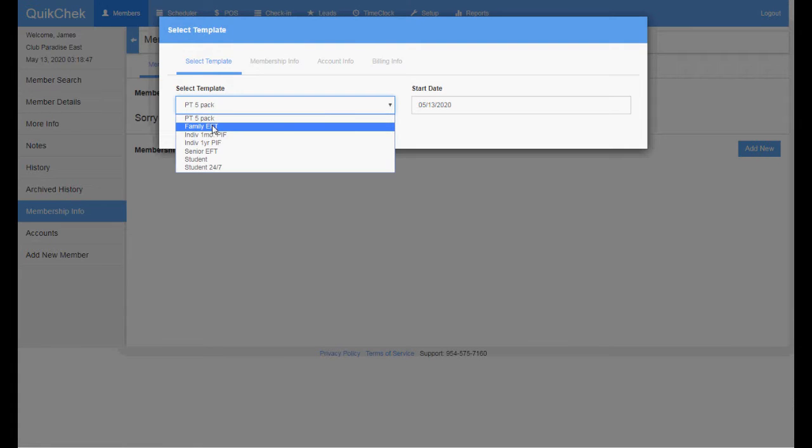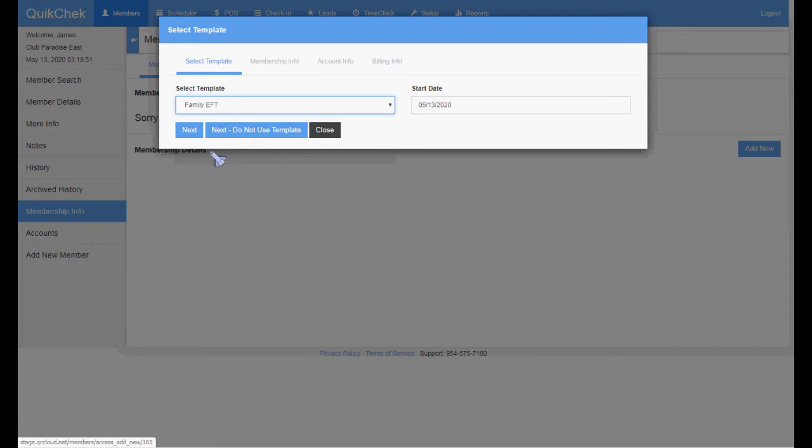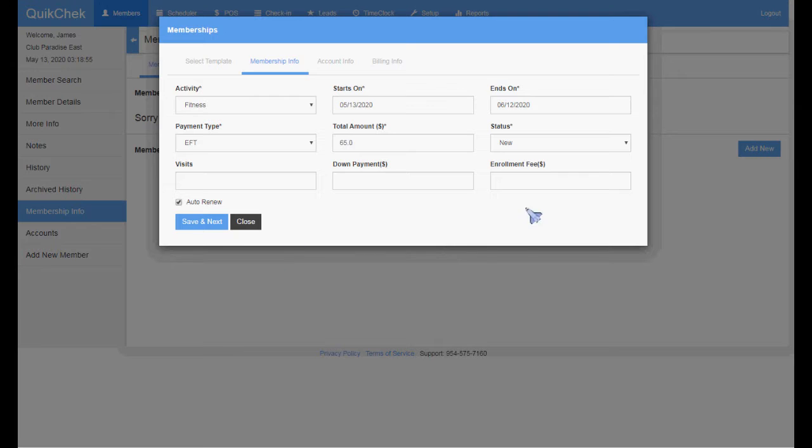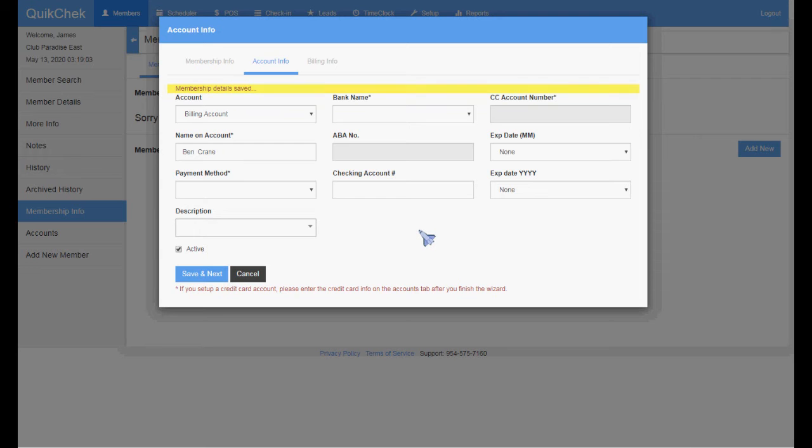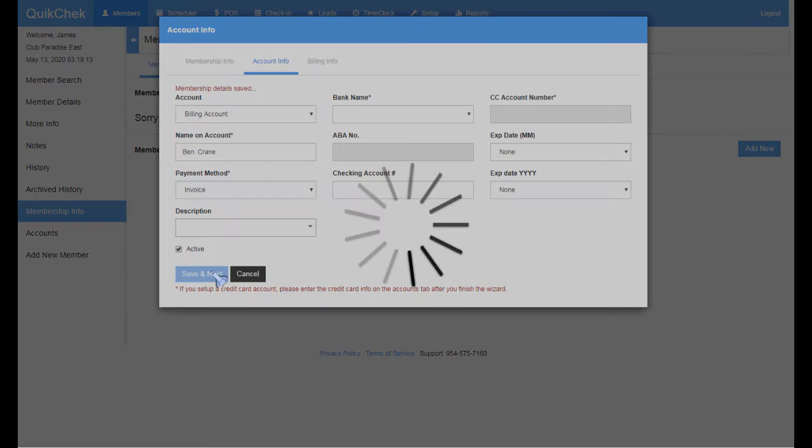I'm going to use a template that we already have stored in the system called Family EFT. I'm going to click Next after selecting the template. The membership screen fills in because we're using a template, so we don't have to touch anything here. I will click Save and Next. That will take us to the account screen, and there's only one thing you need to do here, and that is change the payment method to invoice, and then click Save and Next.